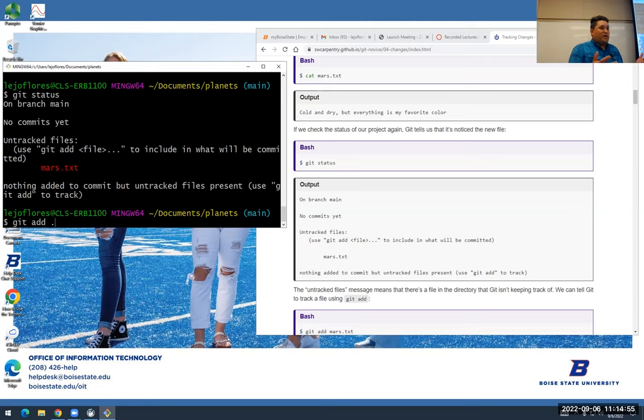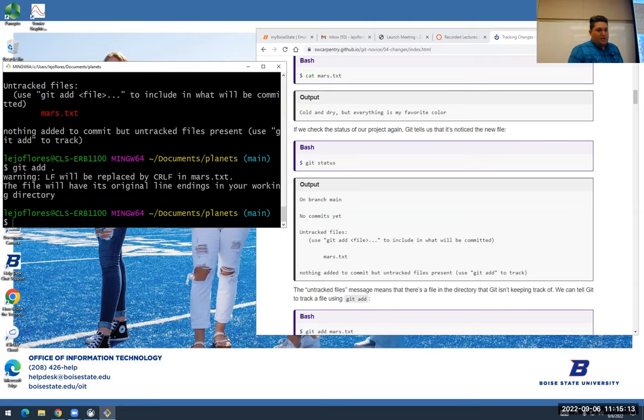In this case, we only have one untracked file, but sometimes you'll work on a couple files simultaneously, or you'll make one change in one file and be like, oh, I need to update something in that other file. So this allows us to track all of those files simultaneously. It says LF will be replaced by CRLF in mars.txt. Yeah, this is a Windows thing, but whatever. That's fine.